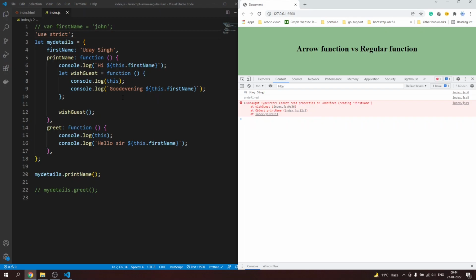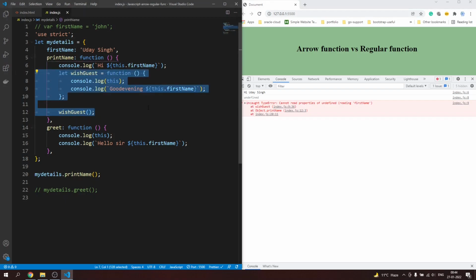Many great JavaScript developers, many people thought and still think that this is a bug. It should not be like this. If I'm calling wishGuest as a function inside a function, then this should hold the lexical scope of the function which is around it. In printName, it should hold the value of printName, and printName is getting called by myDetails. So in this case, the this keyword should also have access to myDetails properties. But hey, this is not the way the normal function works, and these are the rules.